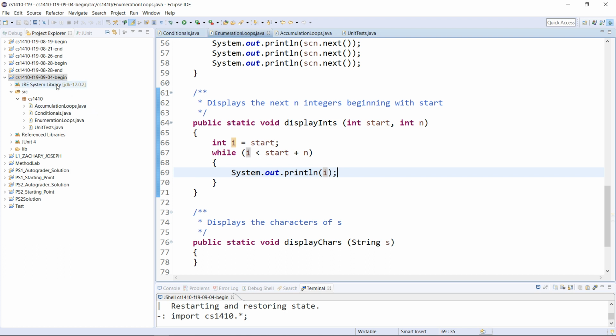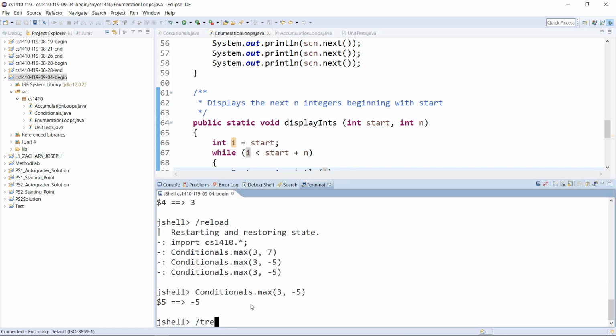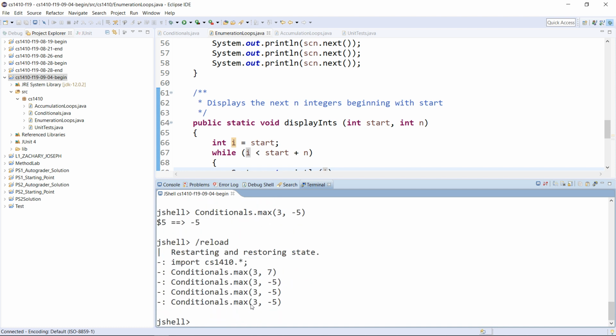So let's see. Let's run. Here we are. JShell's down here. So let me reload it. And this is enumeration loops dot display ints. And let's say we start at 10 and I want to print the first 5 integers. So I want to print 10 through 14.